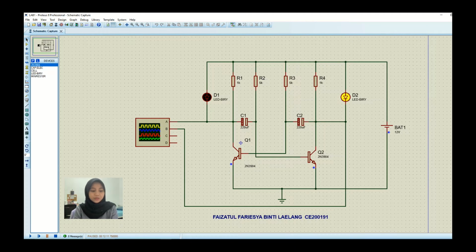So we will explain about the simulation for Mjel LAB1. So I'm going to talk about the components and connections for our design by using Proteus.